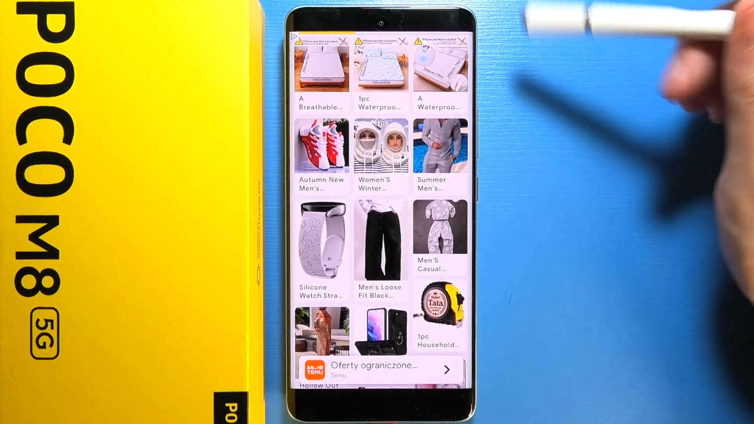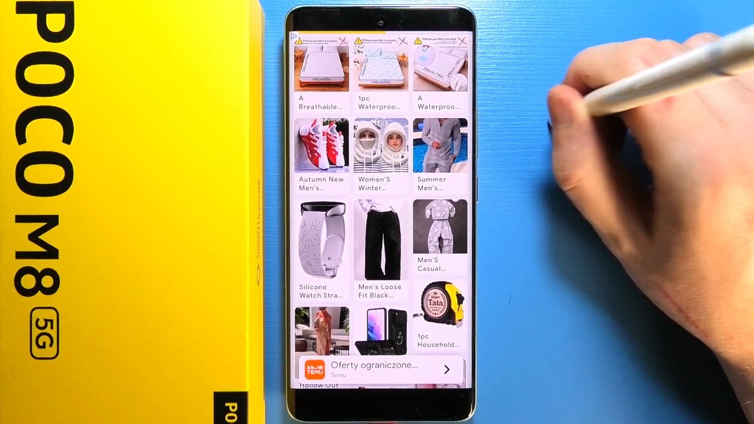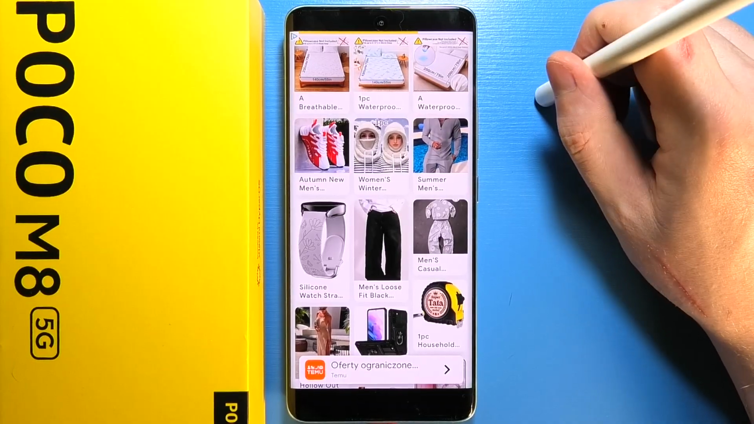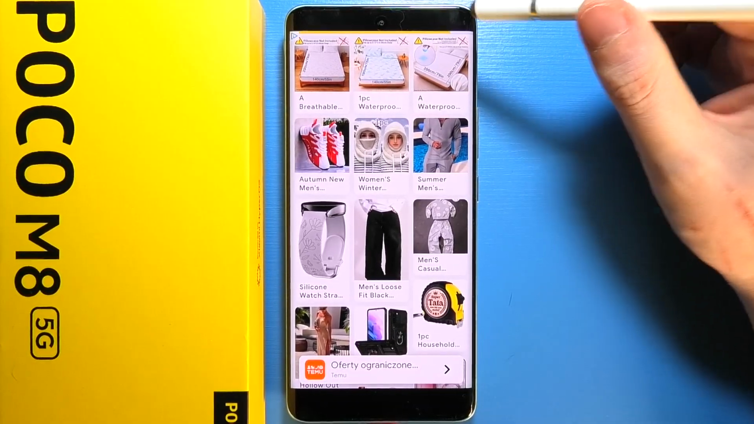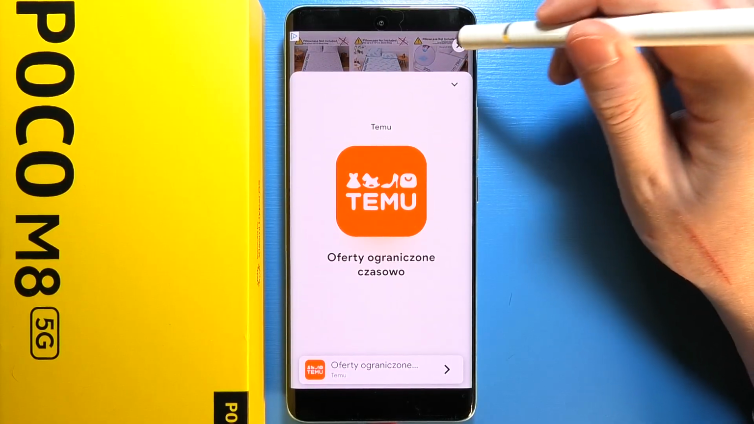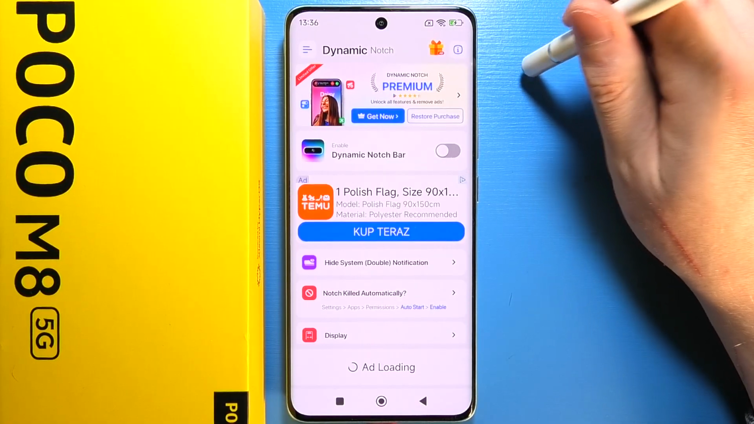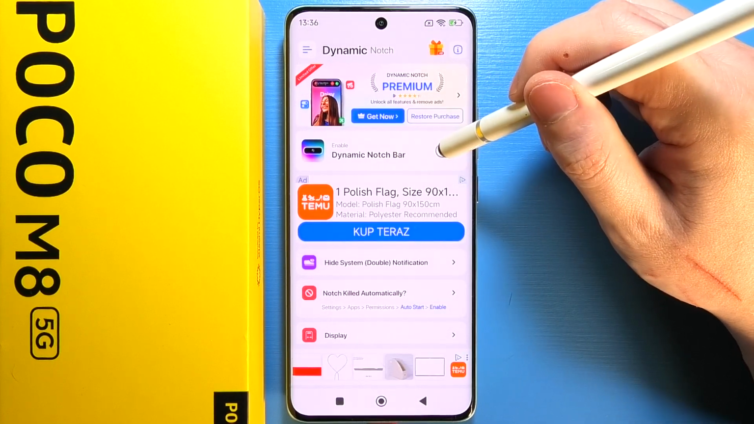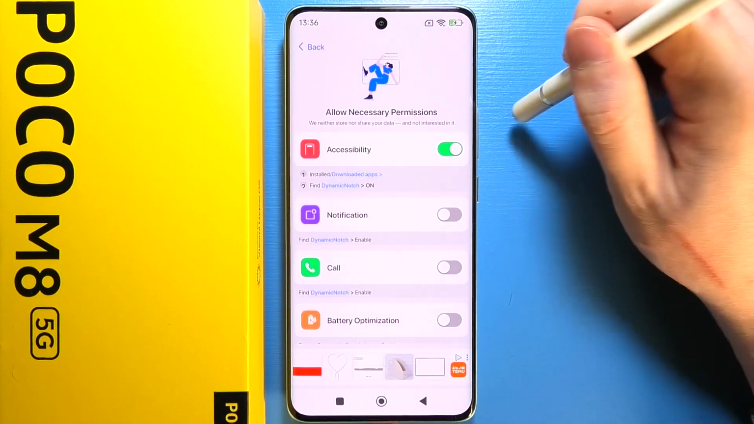And keep in mind there will be plenty of ads along the way, but after you get the top notch, you won't care about them that much. So we need to wait till the ad is done and then we can skip and close it. Now go to dynamic top notch bar and activate it.